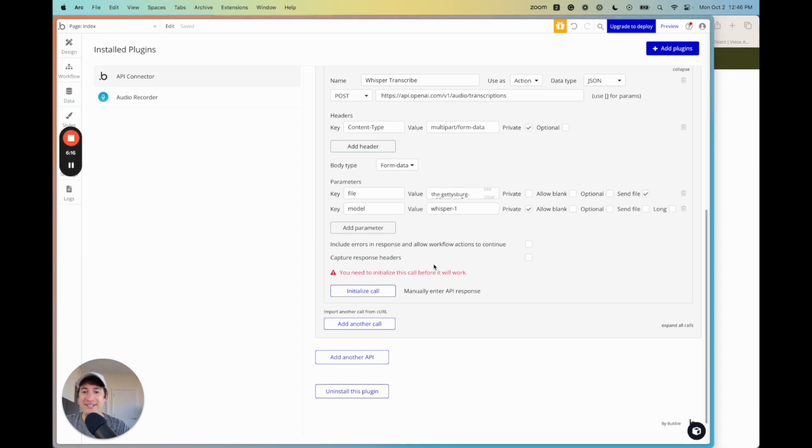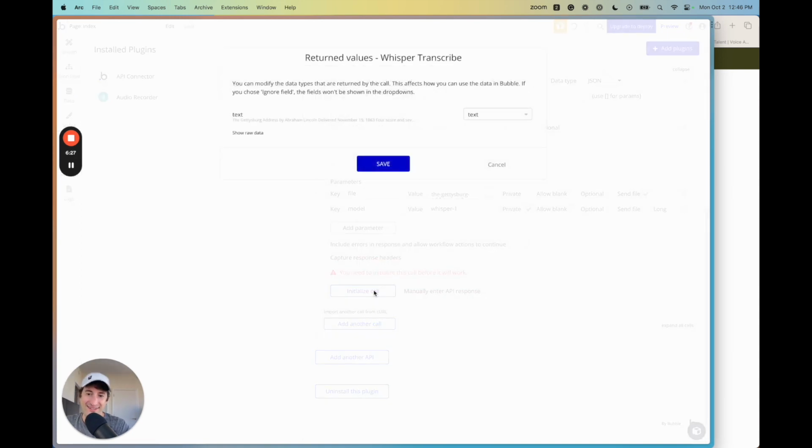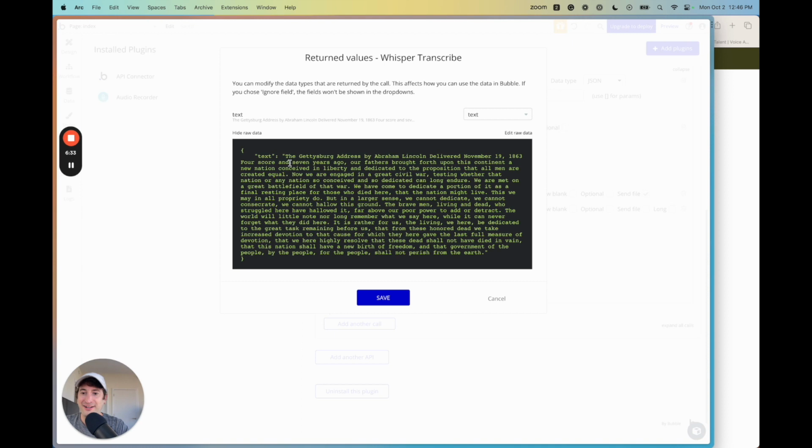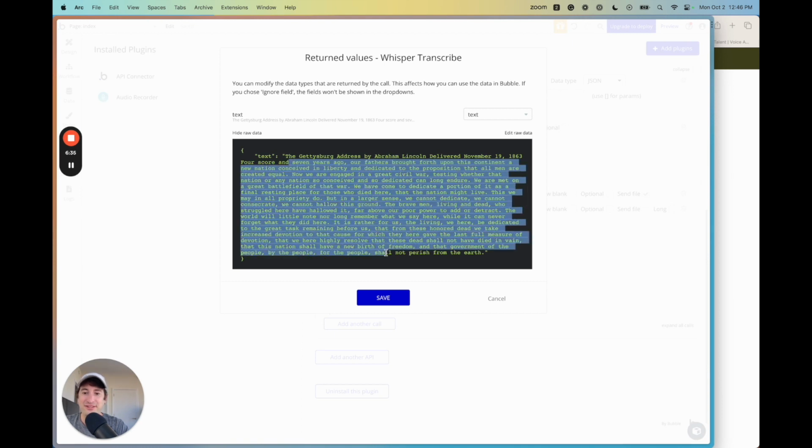Okay, so now we are ready to initialize our call and make sure that it's working. So I'm going to click initialize. Now it is sending that data over to OpenAI, and it hopefully will send us back the text of the Gettysburg Address, and it looks like it did. So if I show the raw data, here we go. This is it. So it successfully converted the audio into text. So voice to text, very cool.